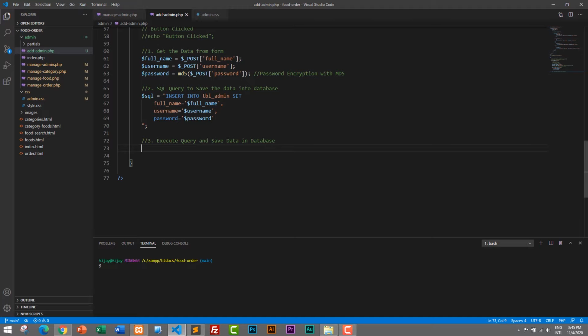Okay, so here let's create another variable called $res. $res means result. So this will hold a true or false value. If the query is executed successfully, then this res value will be true, and if the query failed to execute, then the value of res will be false. Okay, so the function to execute the SQL query is mysqli_query and or die mysqli_error.